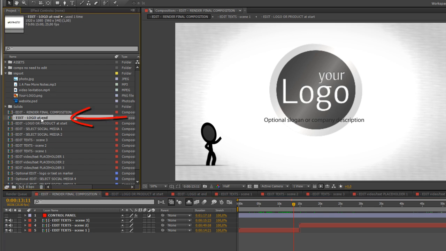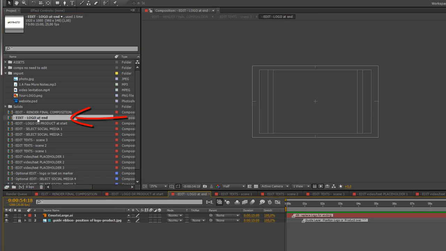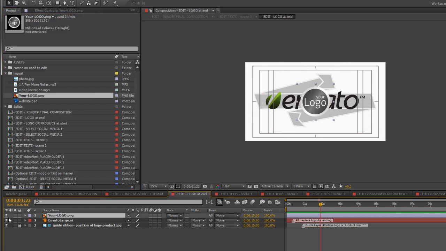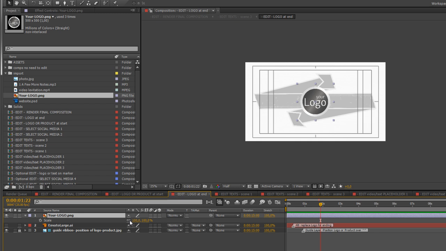Let's go now to the logo at end. Here it is. Again, double click to open. Here is a ribbon just to show you how big your logo will be. Again, replace it. Switch off the other one. S to scale.